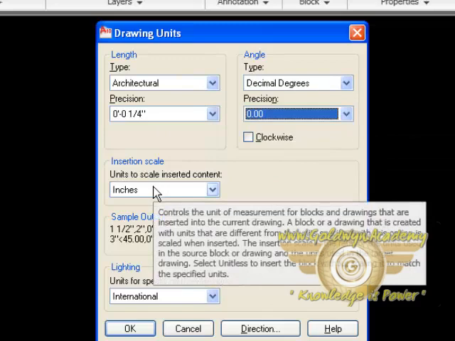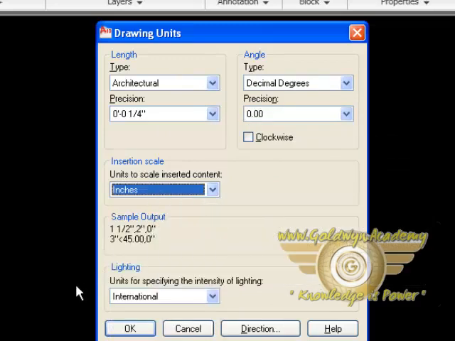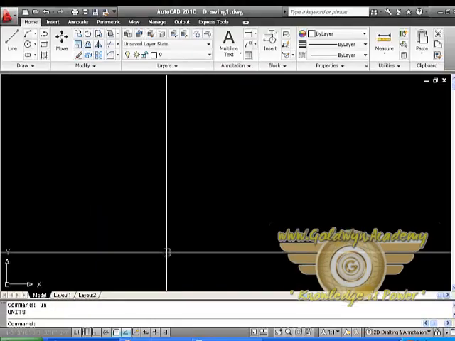For civil drawings we will select the unit to scale as inches. Then click on OK, and the units have been set.